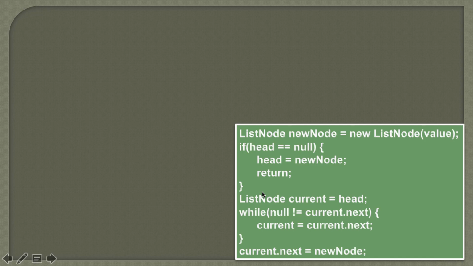Here the algorithm basically inserts the node at the end of the singly linked list. So let's suppose at the start the singly linked list is empty. If the singly linked list is empty, we know that head will point to null because there are no nodes in the singly linked list.